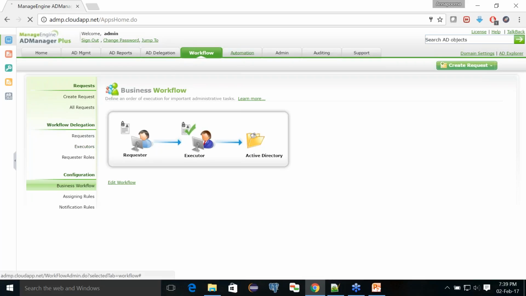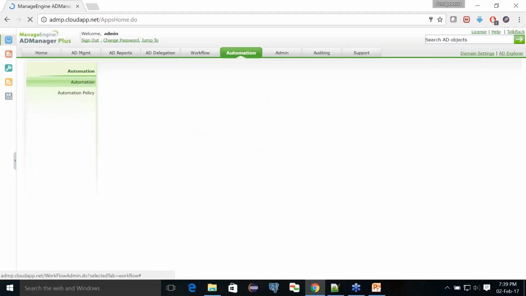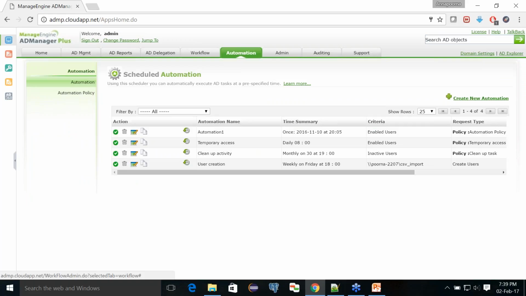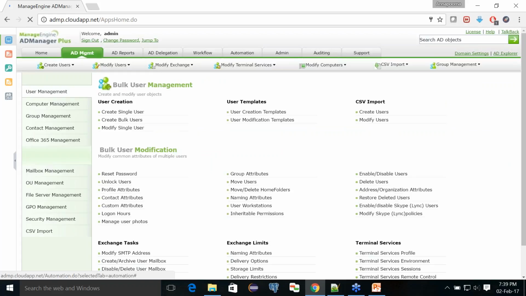And you have something called Automation. This helps you perform repetitive or monotonous Active Directory tasks that are crucial to your organization's functioning, say for example, cleaning up of Active Directory or creating user accounts. They follow a sequence of tasks, and you can configure them with automation so they are performed at a specified time at a specified interval. Having said that, today's focus will be on user provisioning, which comes under the AD Management tab.